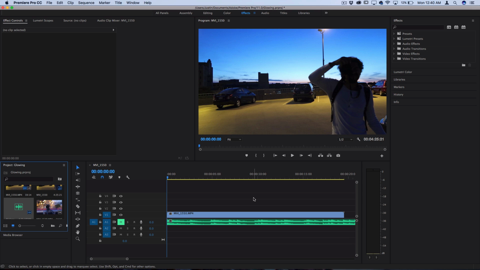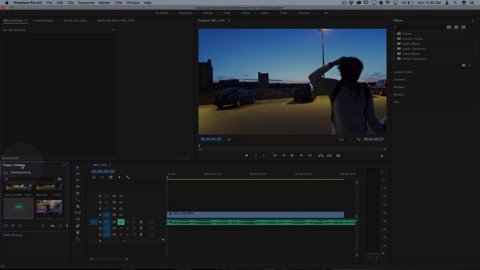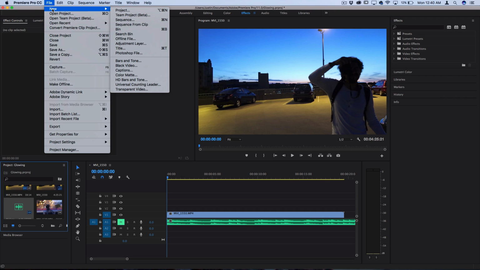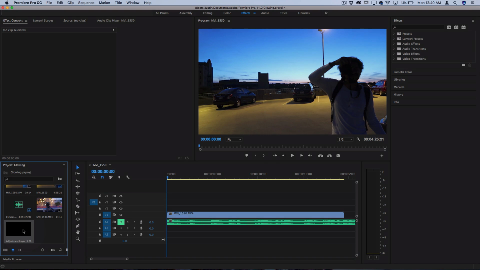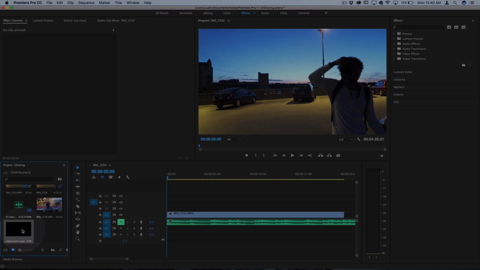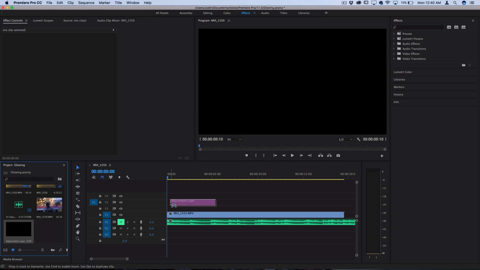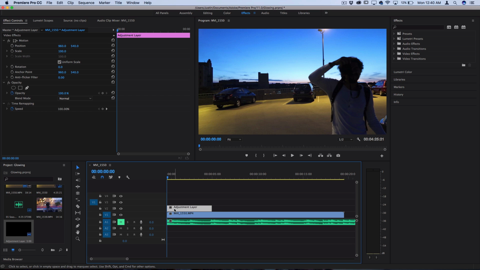So first, we want to create an adjustment layer to place on top of our clip. To do this, we have to make sure we have our project media bin highlighted, and then go to File, New, Adjustment Layer, and then press OK. You should see a black square pop up in your media bin project as the adjustment layer. So you can click and drag that onto your timeline above your layer, and now we can begin adding adjustments to this.